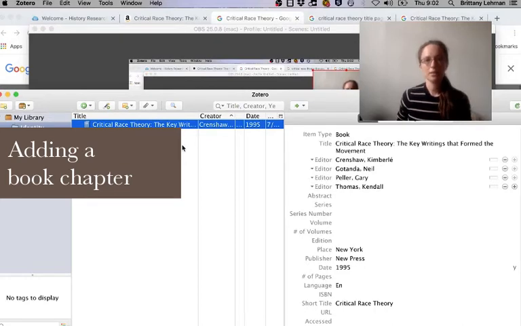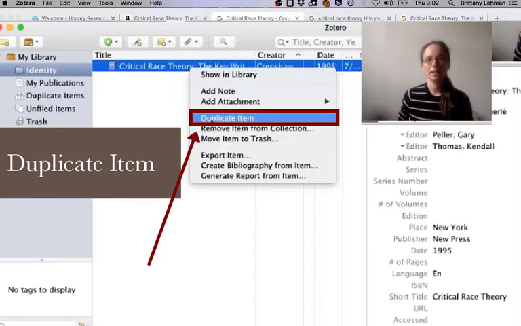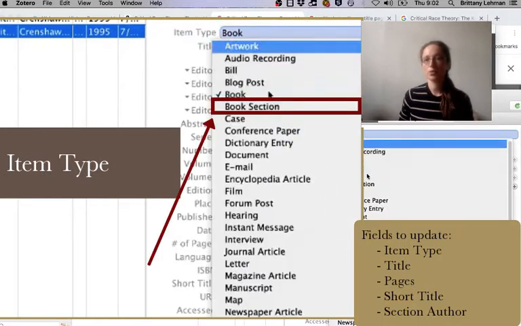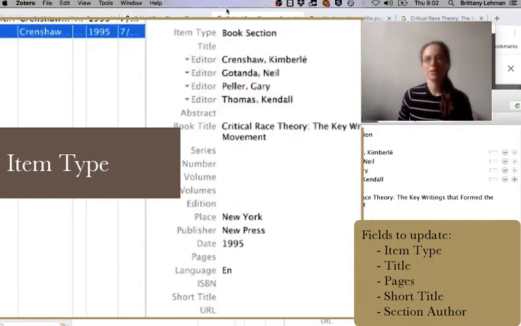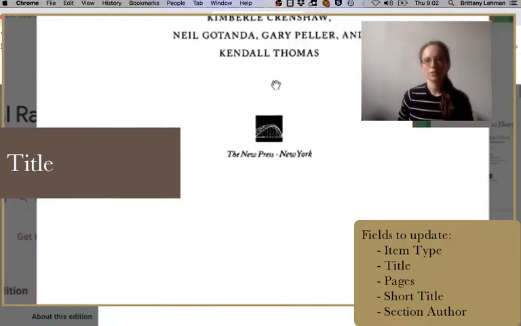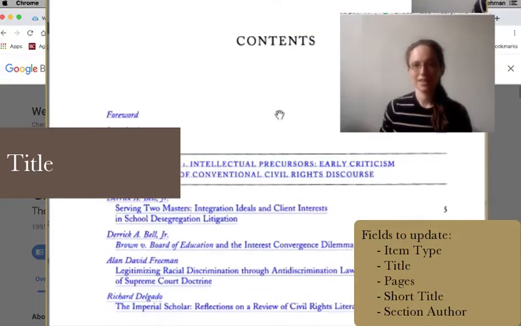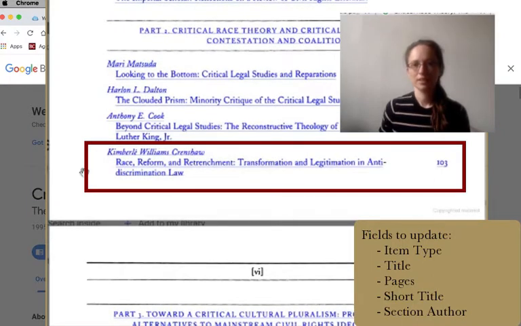Now, to add in a chapter of this book, we're going to click our drop-down menu and duplicate item. We're going to change item type to book section, which covers multiple different kinds of book sections, including chapters. And now we're going to scroll down until we get to Crenshaw's specific chapter that is a reprint of that article. And here we have it, Kimberlé Williams Crenshaw, Race, Reform, and Retrenchment.